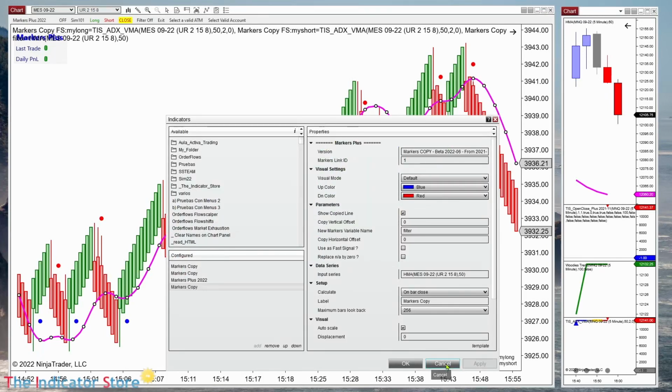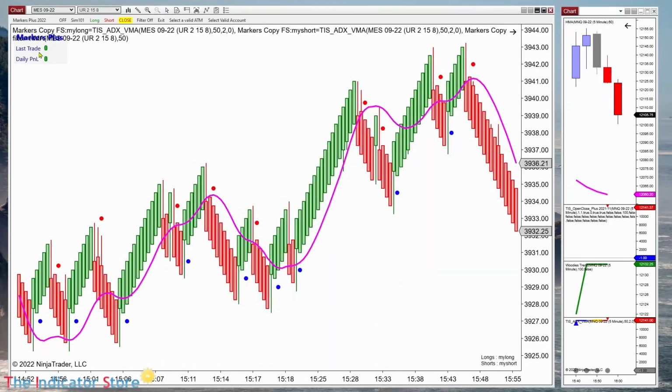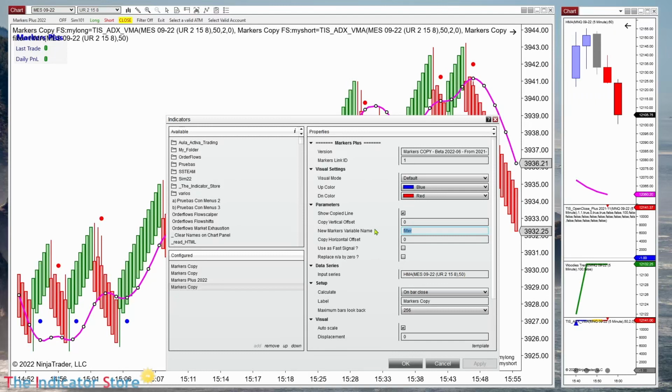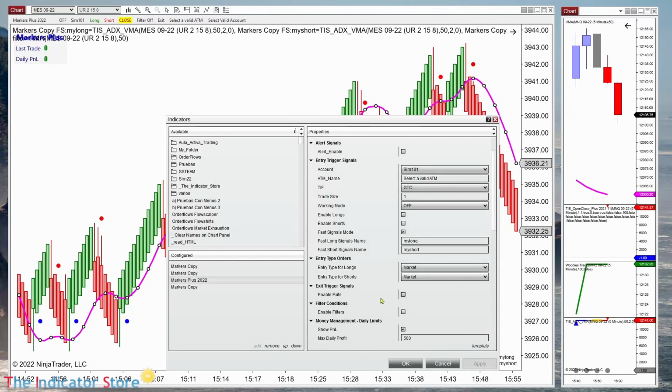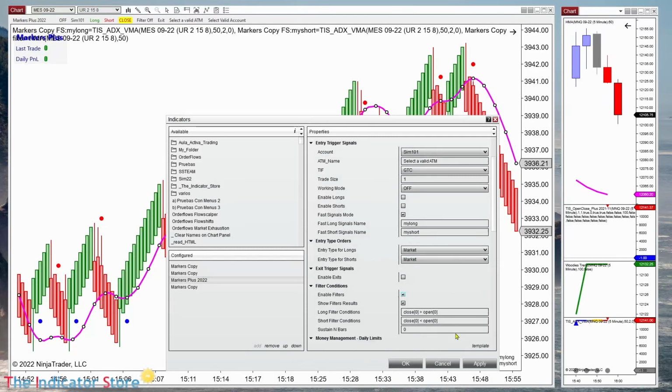Now, I can execute on markers only those signals in agreement with the slope of the line. The slope of the line is filter on the current bar minus filter 1 bar ago. So on markers, I can enable the filter, and the condition for long is that filter on the current bar is greater than filter 1 bar ago. So the line is going to the upside. And for the shorts, the opposite, less.